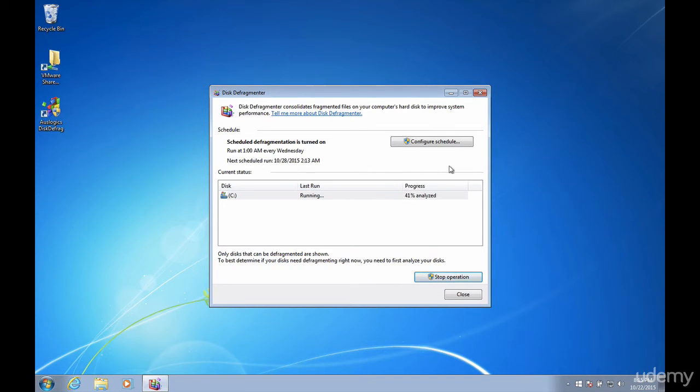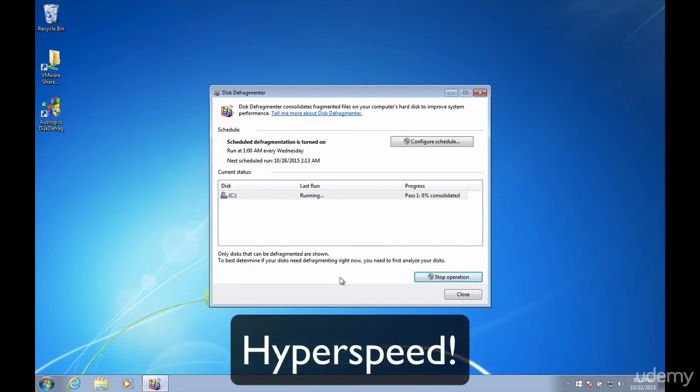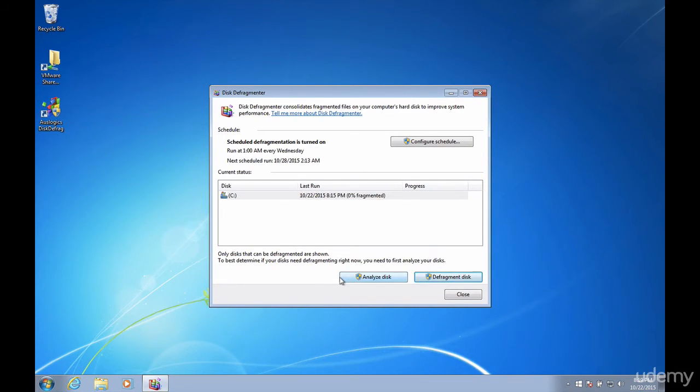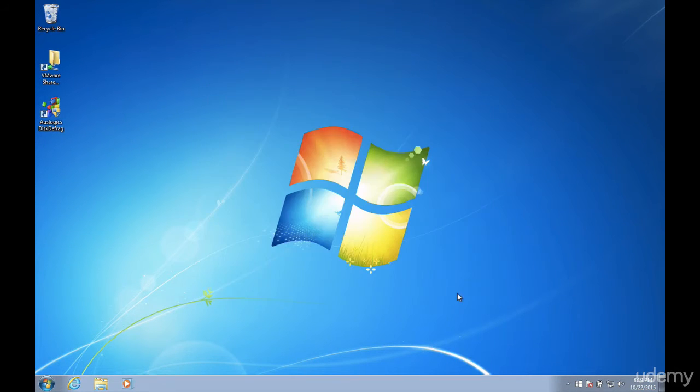While it's doing that, I'm going to tell you quickly about the Configure Schedule button. If you click on this, it's going to set a time where your hard drive will be defragmented. You can set it to run every day, every week, and even choose what time it runs. As you can see, at the end of the defragmentation process, my hard drive is left with 0% fragmented. This means that the Windows hard drive is going to be able to find files faster and run a lot smoother. I'm going to close this and show you one more tool.